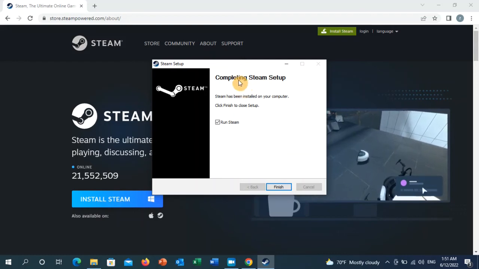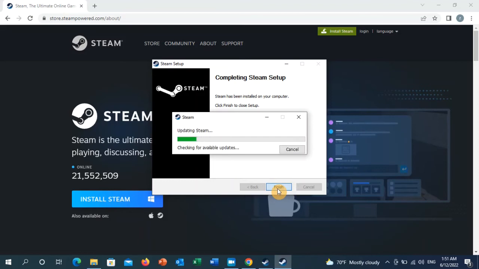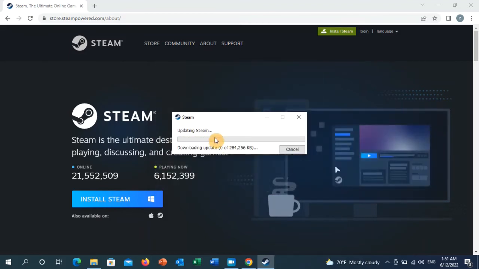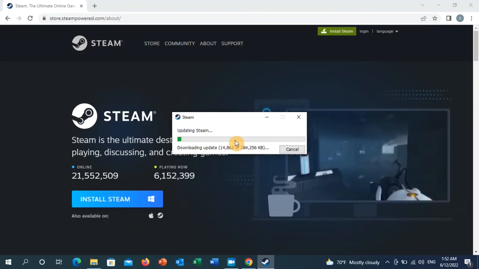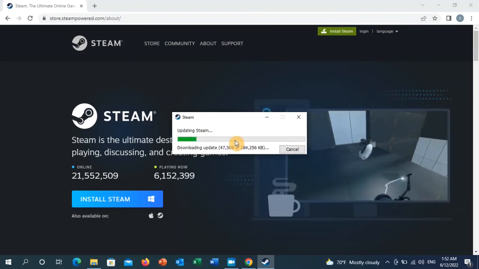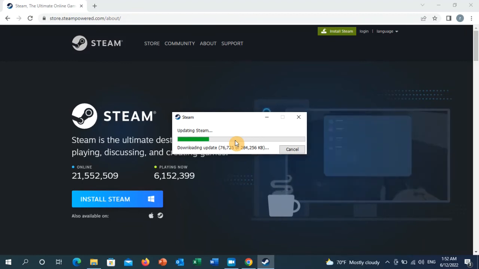Now the installation is completed. Completing Steam setup. Run Steam and click on finish. Now Steam is being updated on your PC. It will take a little bit of time, and then you can create an account, or if you already have an account, you can directly log in to the app and start playing. I'm going to guide you on how you can do that as well.